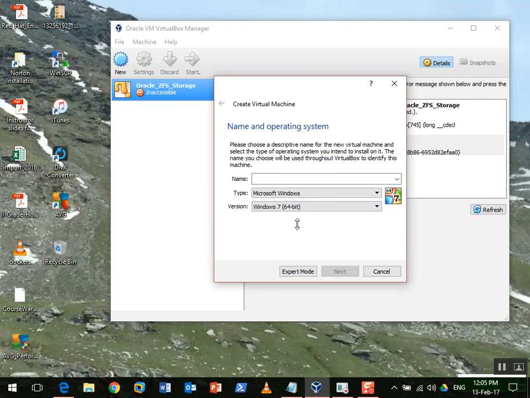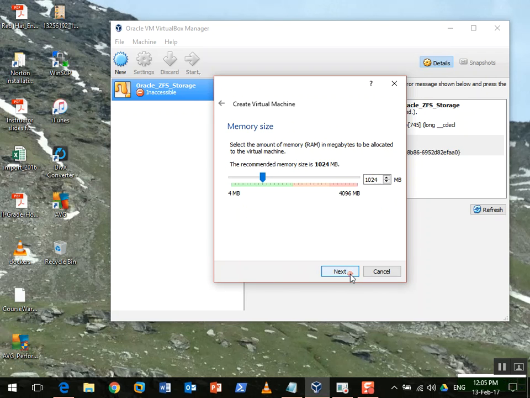Okay. So let's say I want to create Red Hat. The moment I said Red Hat, it automatically selected my operating system type as Linux and version as Red Hat 64-bit. Okay. Click on next. Now how much RAM do you want to assign? Based on my hardware configuration, it has automatically taken 1024. That is 1 GB of RAM. It has automatically selected for me.